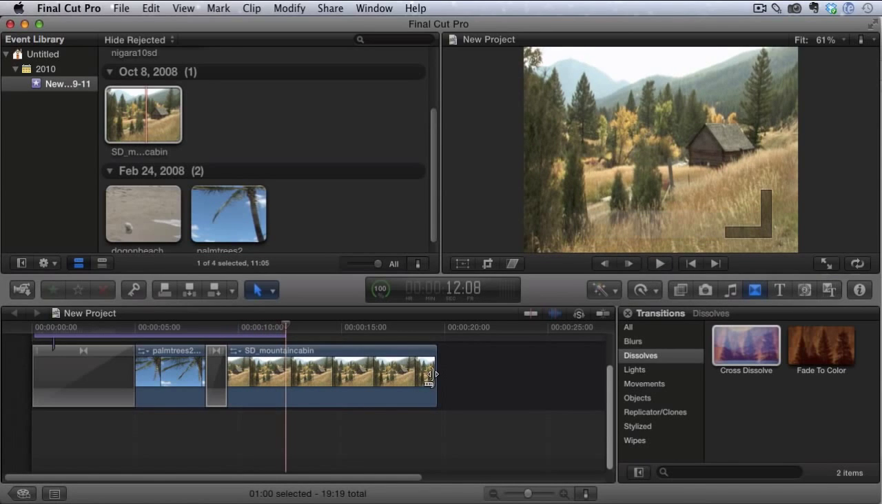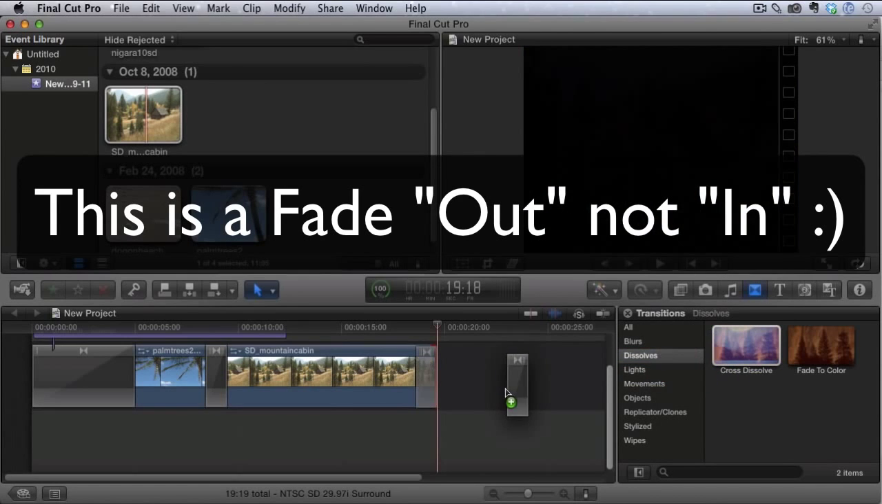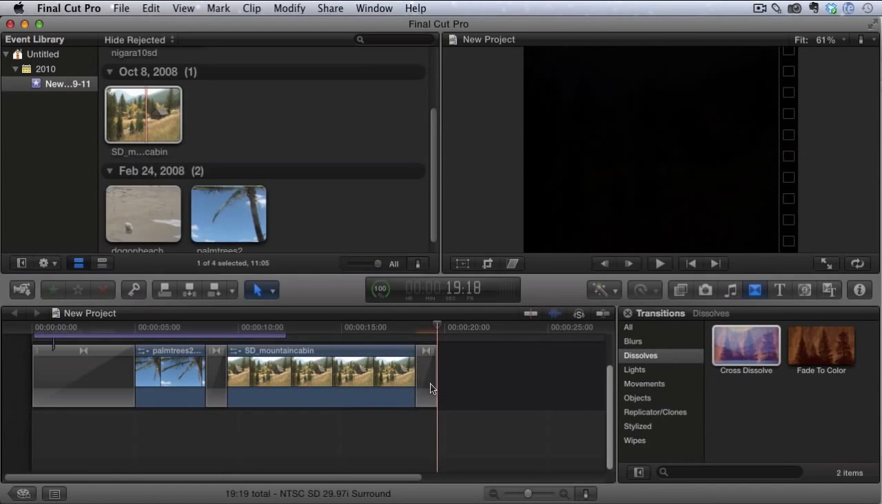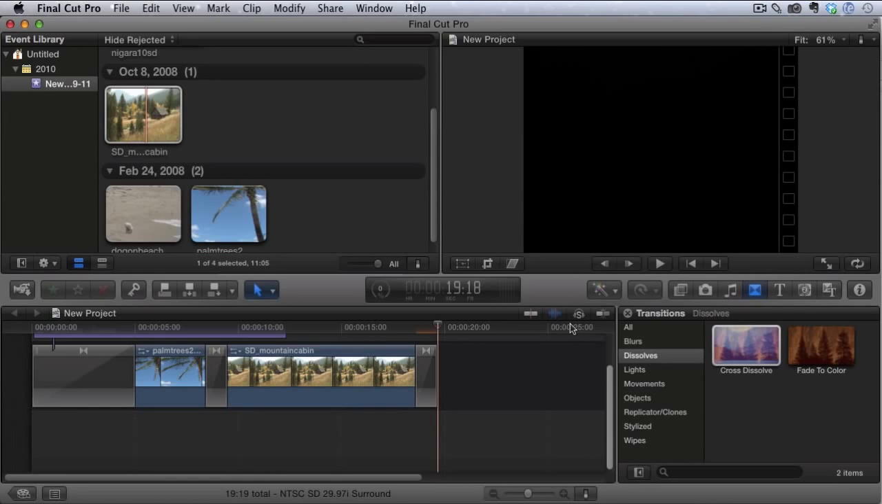Then at the end of your clip, if you want to do a fade out, it's the same process. Just click at the very end. You can just drag a cross dissolve over and drop it on there. And then at the end, it'll fade out. So really, that's all there is to it. That is creating a fade in and fade out transition in Final Cut Pro 10.